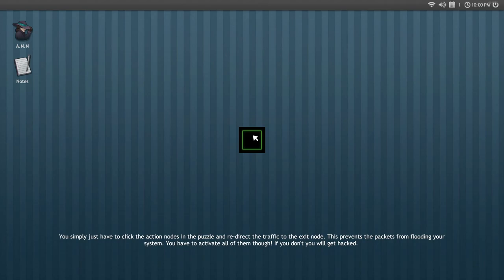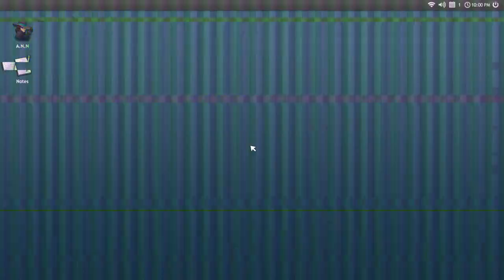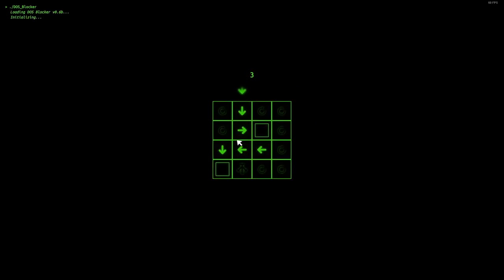Oh, I didn't mean to do that! This prevents the packets from flooding your system. You have to activate all of them, though. If you don't, you won't get hacked. Pro tip, okay. You can hold the middle mouse button to speed up the process. Okay. I'm going to go ahead and launch a DOS attack on you, so you can test this out for yourself. Ready? Oh shit, okay. Oh shit. Like that? I lead it to this thing, right? Oh, I'm goated. Okay, great.